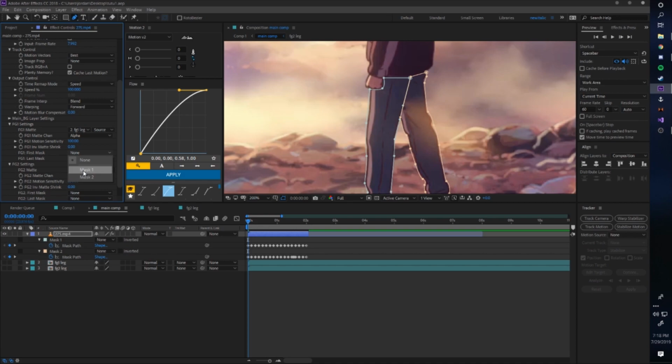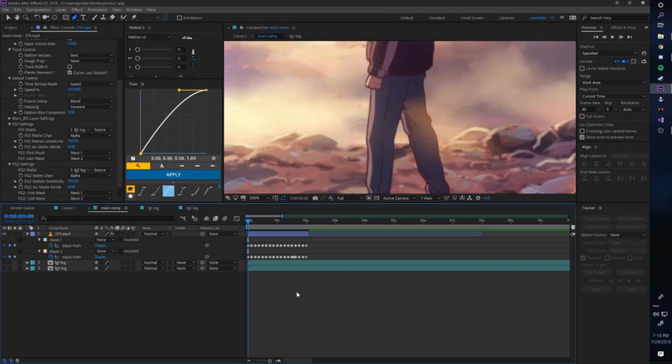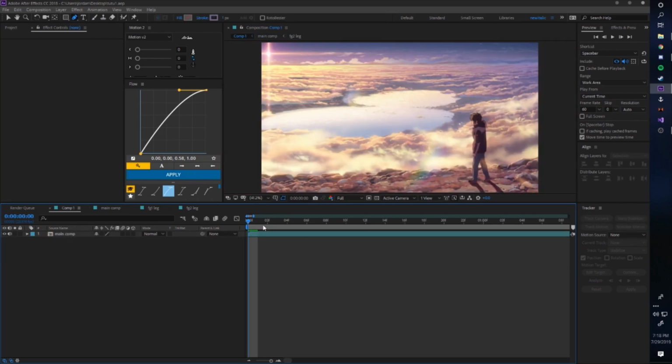So we're gonna do mask one, mask two. Yeah, okay. And that pretty much sums up Twixtor mats. So if we let this pre-render now, which this scene will warp nonetheless. It still has a lot of warping issues, but it will look a lot better than what it did in the past.